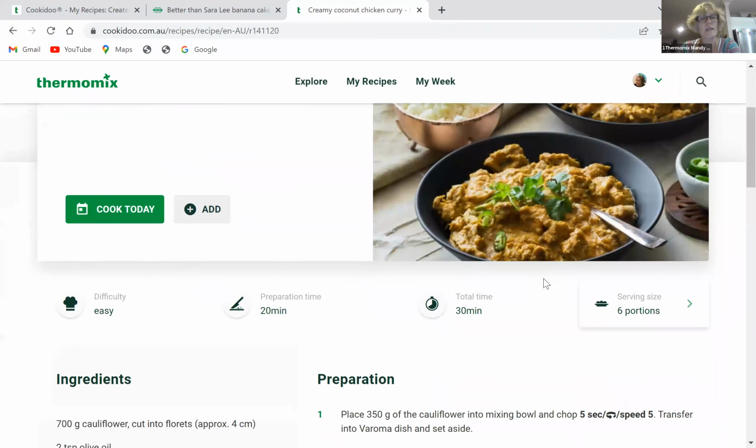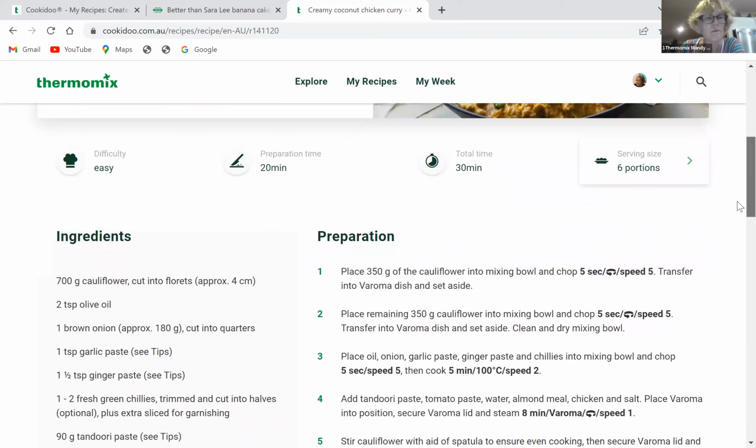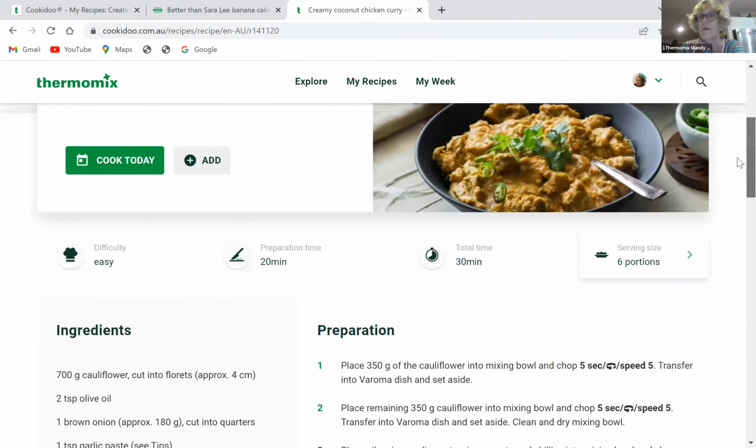And when I come to here, now I want you to have a bit of a look down at some of these ingredients before I actually play around with the serving size. I've got 700 grams of cauliflower there. Okay. What else have I got down there? You really need to have a look. So 700 grams of cauliflower, 500 grams of chicken thigh fillets. All right. So let's remember those.